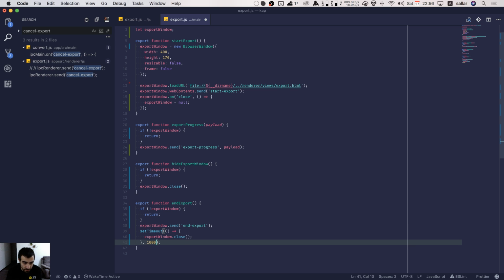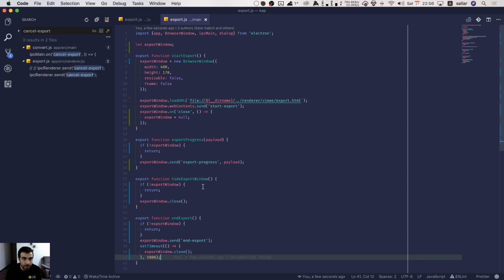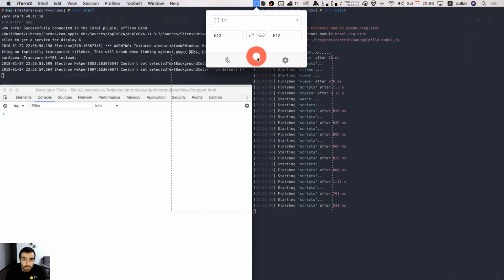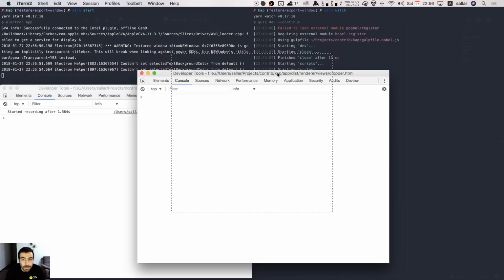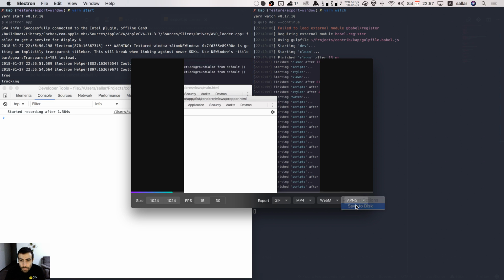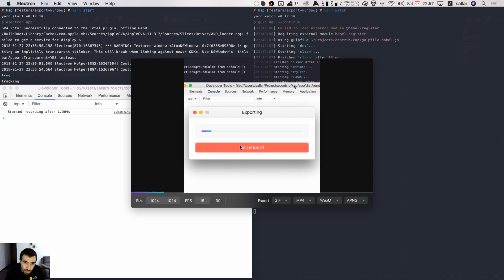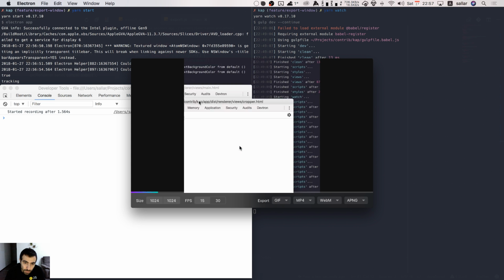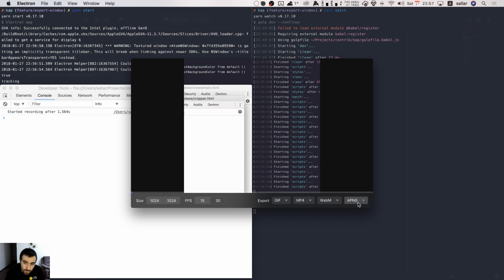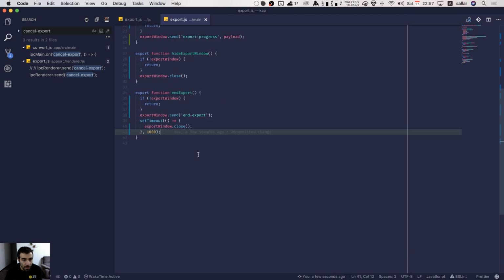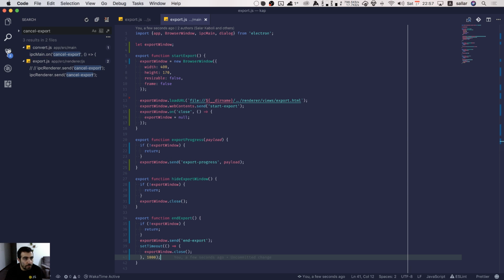Set timeout 1000. Yes, all right. So we do all this. Now we start again. We record, see, hey, did it, and then we stop, save to disk, export window comes, cancel export, done. So we do save to disk, yeah, done. Okay, awesome. Cool, now this works. This is all fine, let's just commit this.